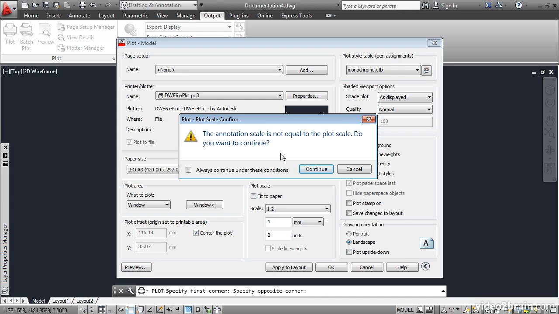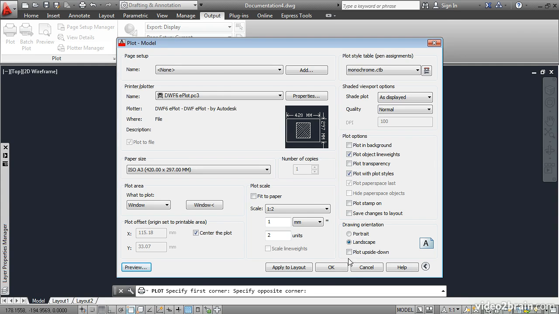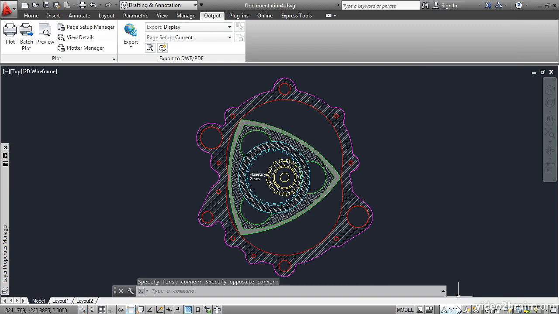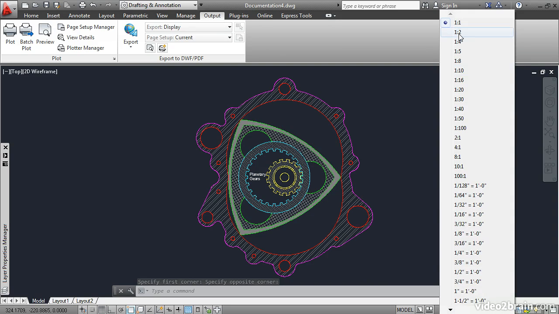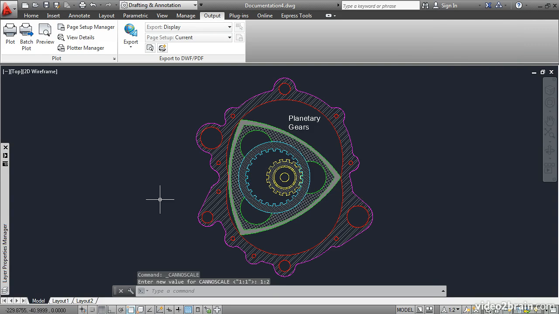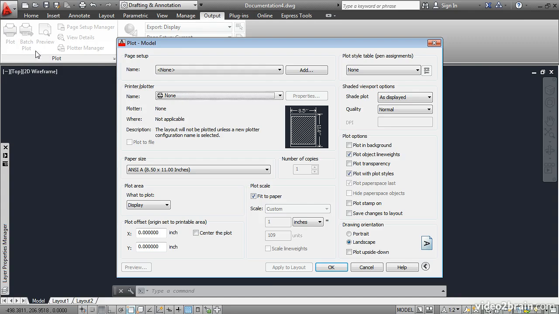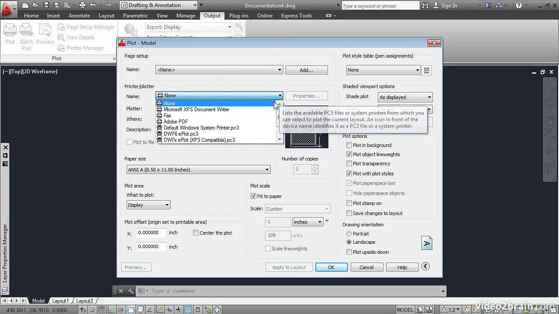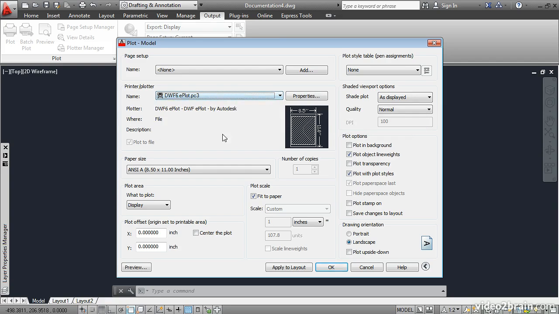It warns me that the annotation scale is not equal to the plot scale. Do you want to continue? I'll click Cancel, and then cancel again. I'll change the annotation scale to 1:2. Then I'll go back to the plot command again. But none of the things that I configured the first time around are saved. So this is the main disadvantage of using Model Space to plot. You also don't get the title block that was drawn in the layout. So I have to go through again and select everything as I did before.